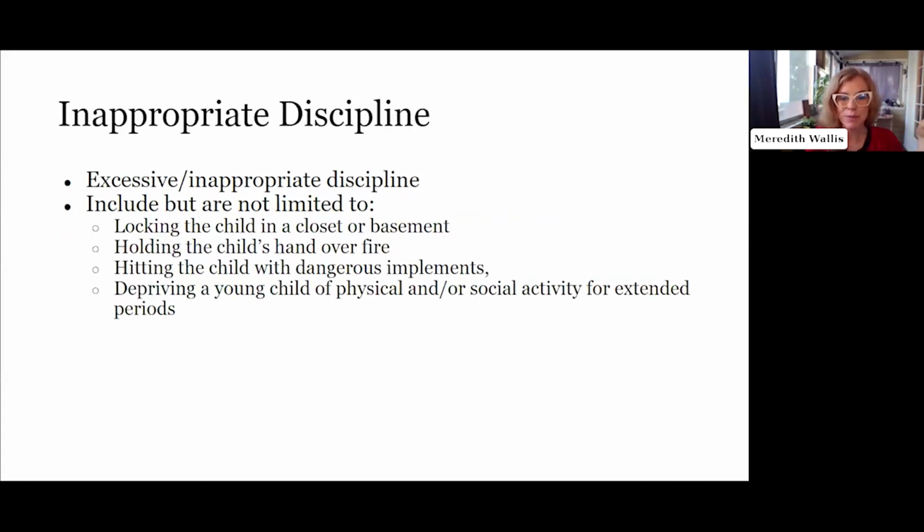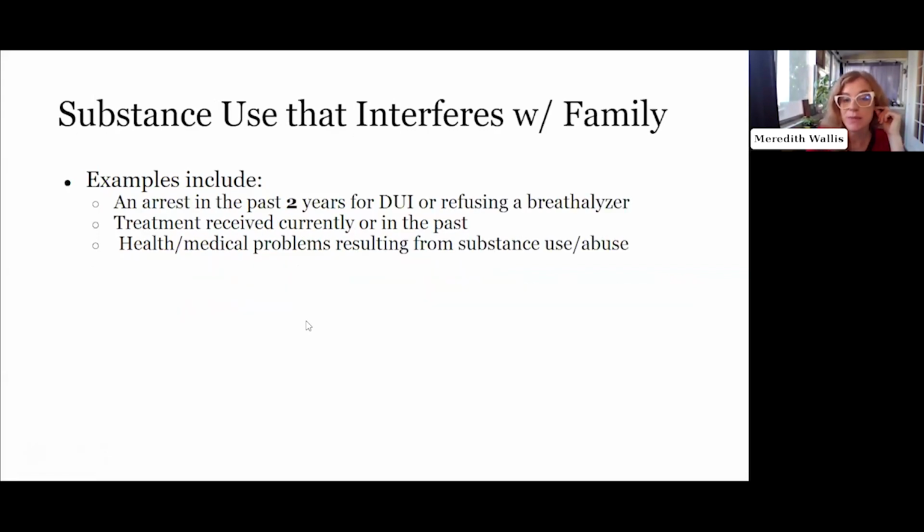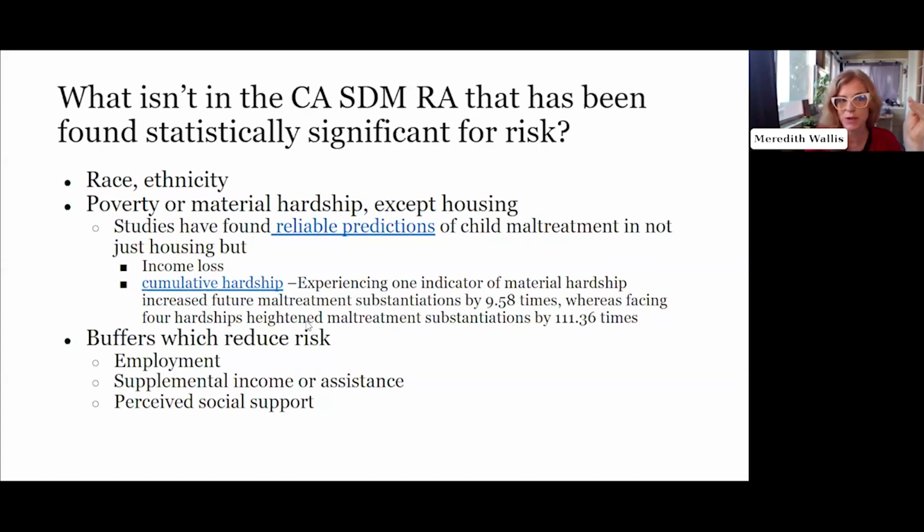The next is inappropriate discipline. That's the one that I think is pretty interesting here: depriving a young child of physical and/or social activity for extended periods. Substance use, there are a long list of substance use factors, but I pulled the ones that I thought were most interesting, which are an arrest in the past 2 years for DUI, treatment received currently or in the past, so you can actually qualify here even sober, and health and medical problems resulting from substance use and abuse.